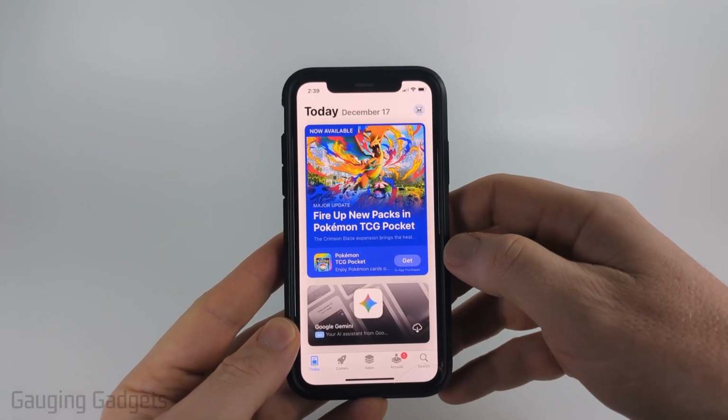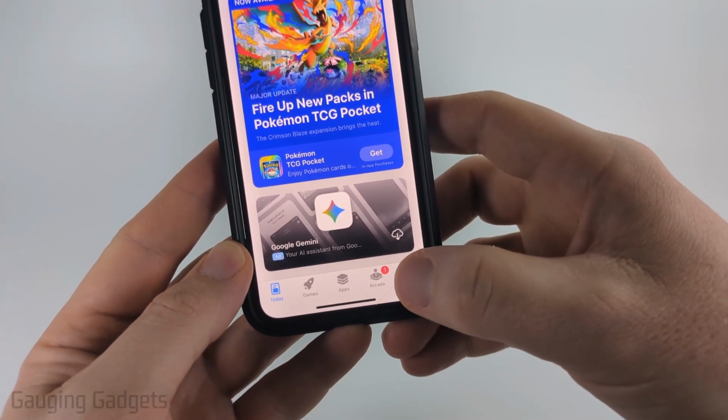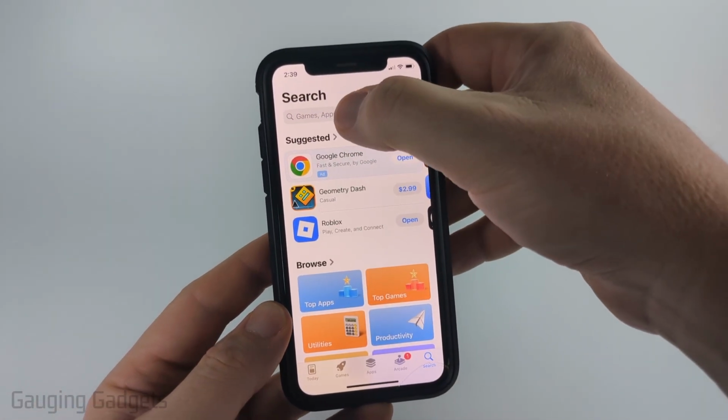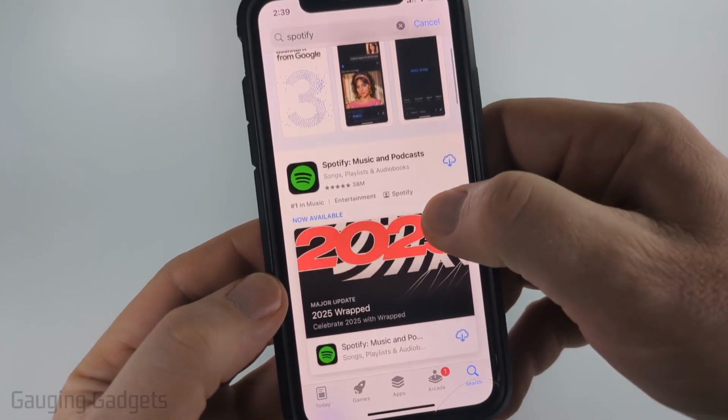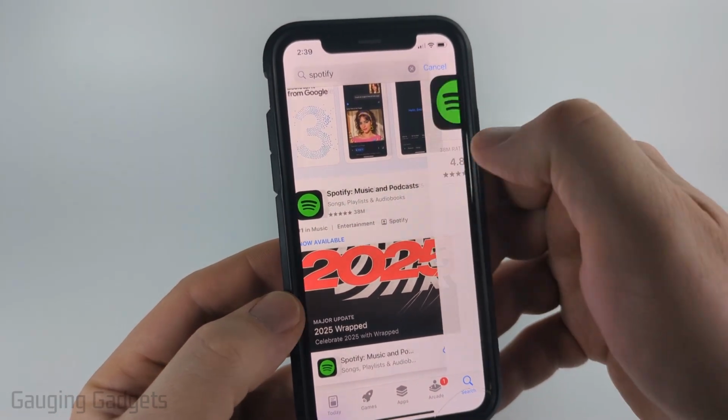Once the App Store opens up, select the search icon in the bottom right of the app, and then just select the search bar at the top and type Spotify. Once it searches, you should see Spotify Music and Podcast. Go ahead and select that.